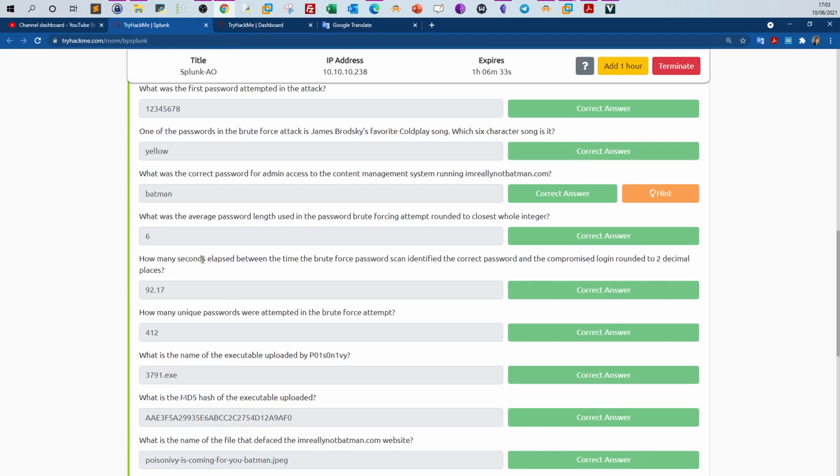Next, how many seconds elapsed between the time the brute force password scan identified the correct password and the compromised login, rounded to 2 decimal places? Here the question is, what is the time difference between the successful, where is it? The first one is identifying, it's kind of difficult. So here, the time elapsed between finding the correct password and the compromised login. I have to find the time difference.